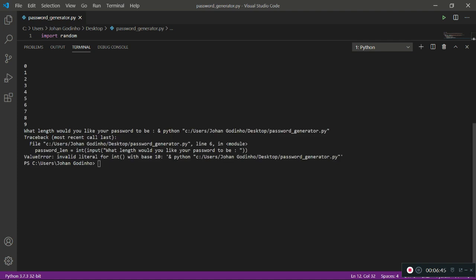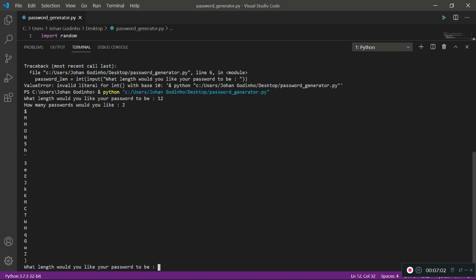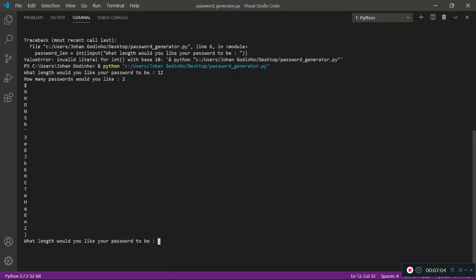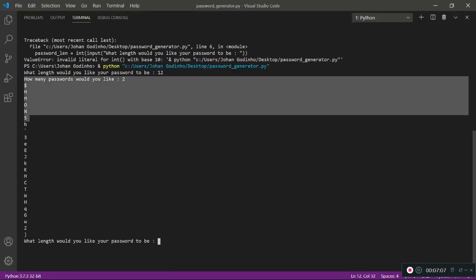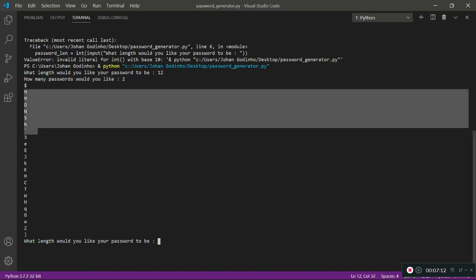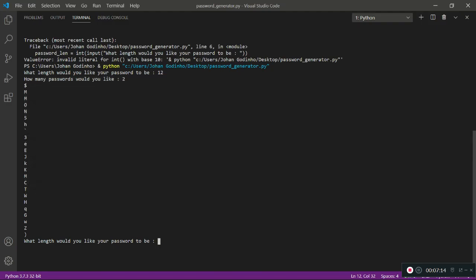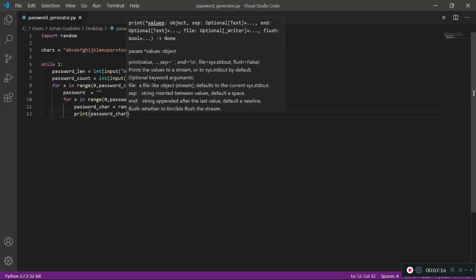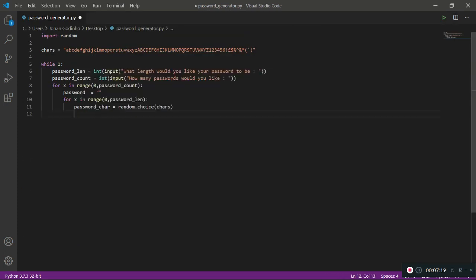Let's see. Invalid int. This one. Okay, so I probably typed in something wrong. So I'm going to type in 12 and I would like 2 passwords. And as I said before, guys, here is the list of our strings. It pretty much selects a random character from our characters string and then just prints it out each time the loop runs. Cool, so since that's working all fine, let's get rid of this print statement.